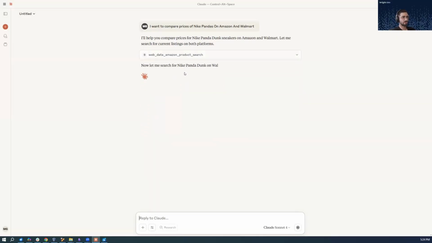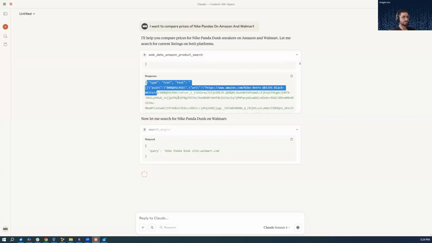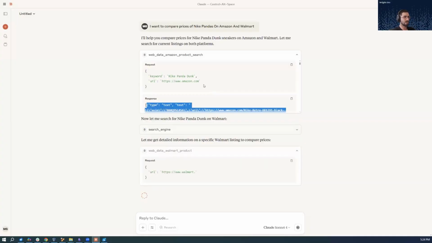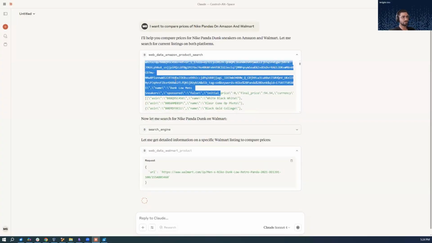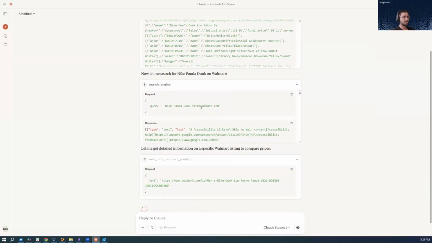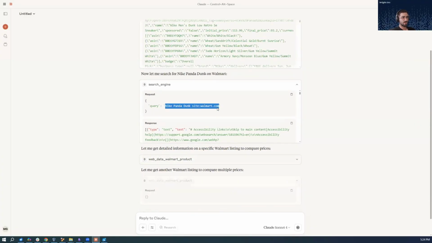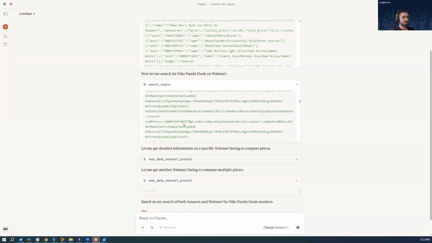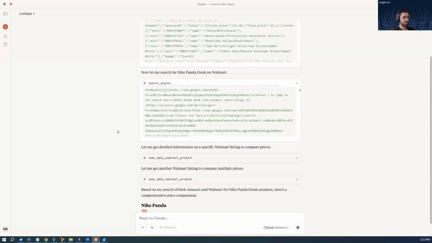So as you can see, here I got the response from the web scraper API, which searched a discovery endpoint from the ones that Amit showed you. And it found a list of Nike Panda Dunk shoes. Then it searched the same query, but in a different way. It now uses a search engine, which is the SERP API, and it uses Google. So here the results returned as Markdown, and as you can see, we've got the results fairly quick.